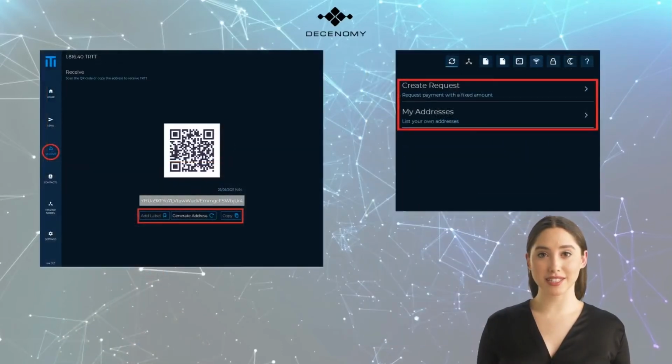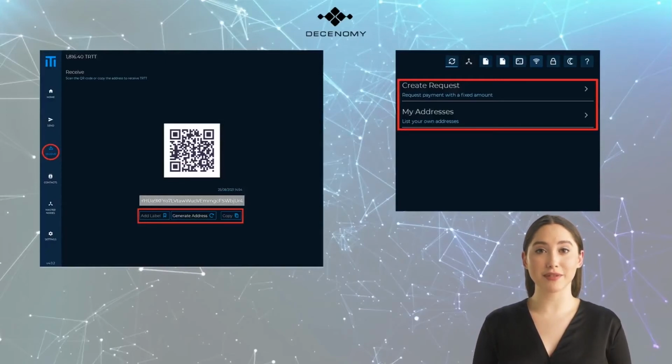Now let's look at the Receive section. Here we have QR, the QR code associated with our TRTT receiving address. Add Label, used to assign a label to a generated address.